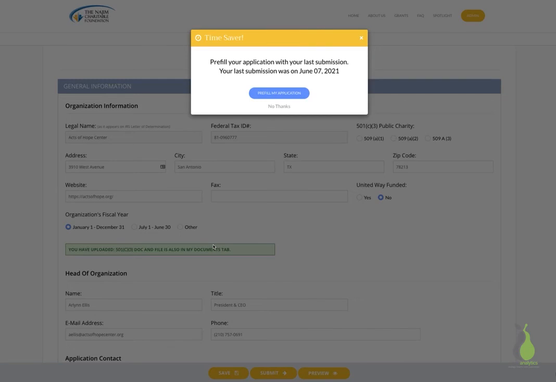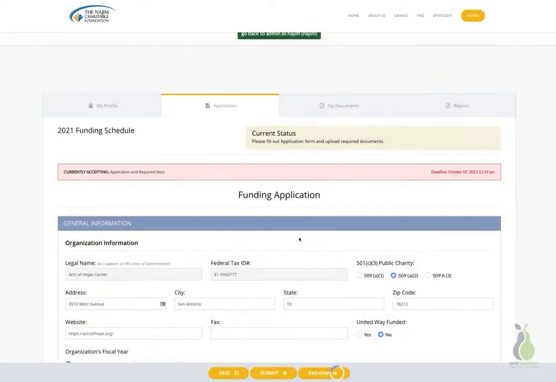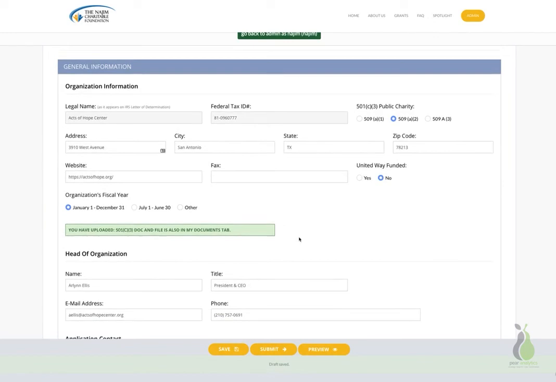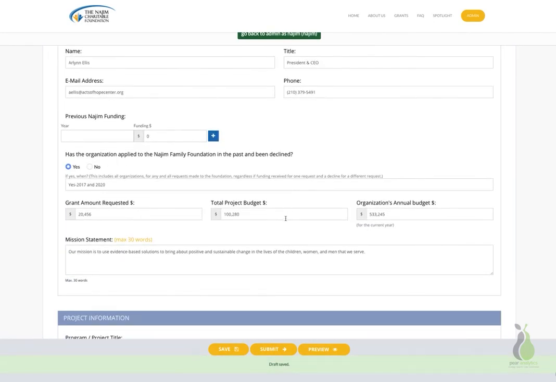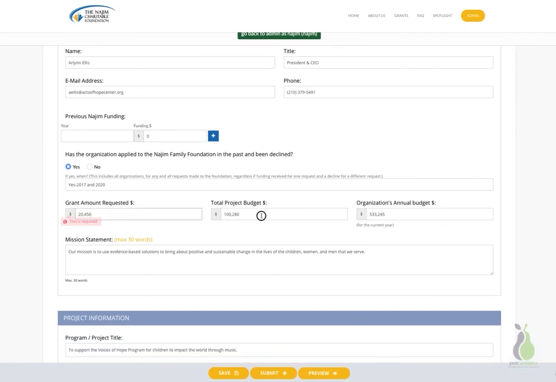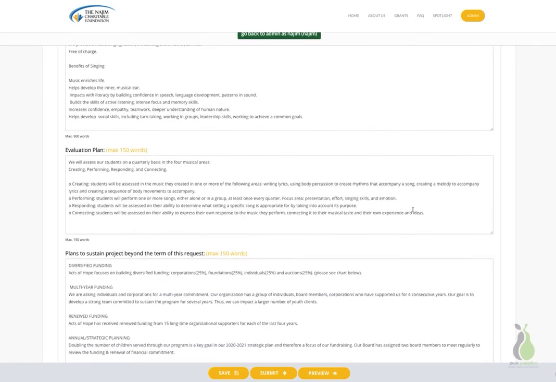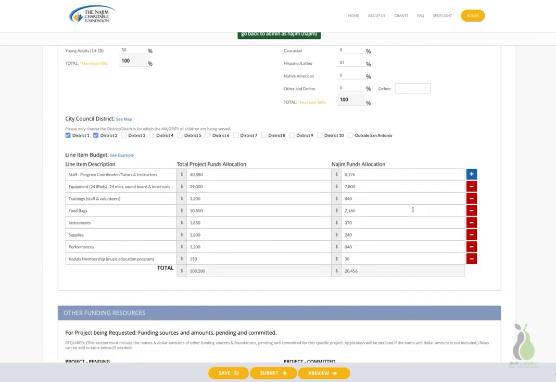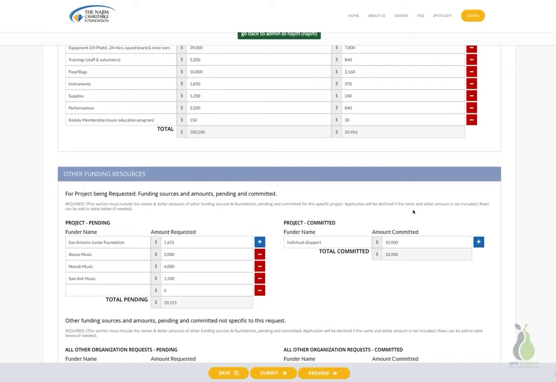And here is the cool part. This is what saves everyone 70% of their time. So if you've done this once already, let's say you submitted an application in 2020, it's going to give me this time saver pop-up. It says, do you want to fill everything in from your last submission? And you can say, sure. So now everything is going to be pre-filled for me, and it makes it very simple. So now I can just go in here and change the numbers. I can change the grant amount, the budget, everything is changeable very quickly. I don't have to redo everything from scratch. So for a lot of organizations, this saves a ton of time. This was the largest complaint we heard from applicants, was that, you know, it takes a lot of time.